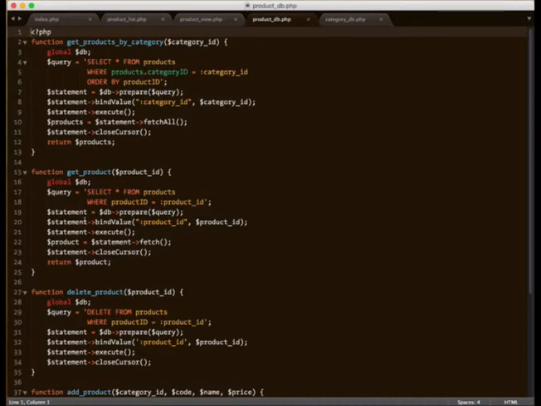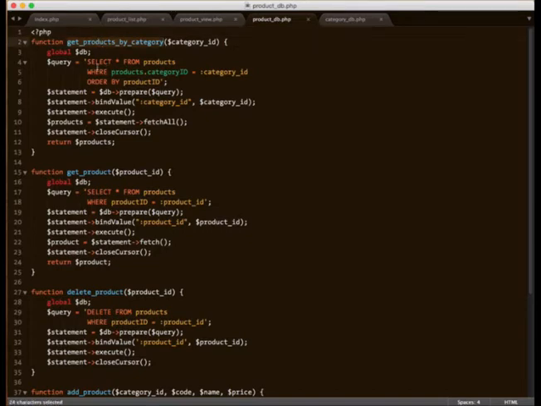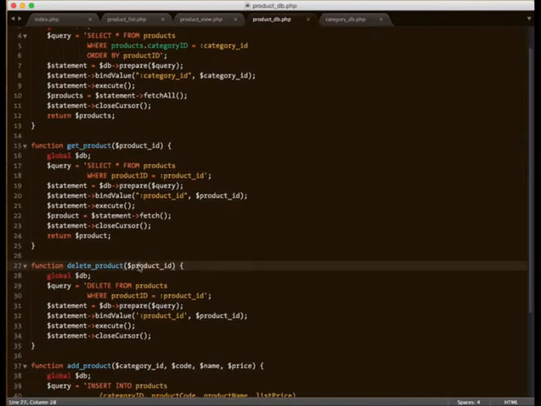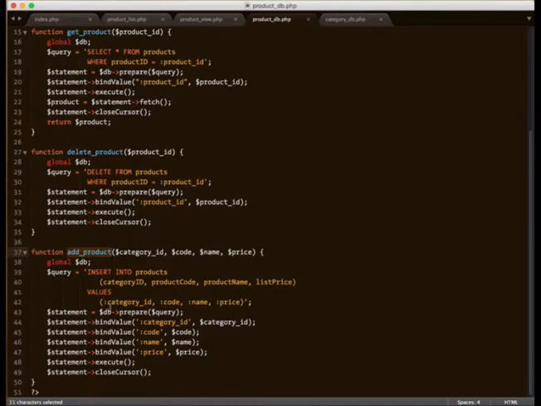The model is just a bunch of functions that the controller can call if it needs them. And look at all the varieties of things you can do. You can get all the products by the category. You can get one product by its ID. By the way, you pass the ID in, and it gives you all the products for that category. Here, you pass in a product ID, you get the product. Here, you pass in a product ID, and you delete the product. Here, you're adding a product, passing it the ID, category, the code, the name, and the price. So all the things it needs to create a product are passed into the function, and then it creates it.